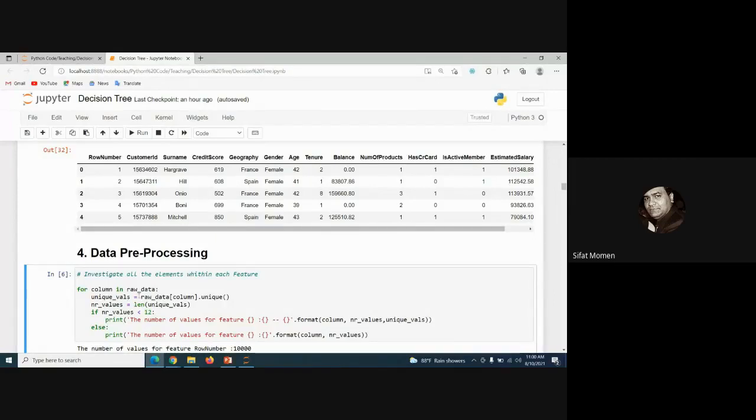Once it takes the unique values for each one of the columns, we're going to find the length of the unique values. We calculate how many unique values there are, and we put it in NR values. NR values means number of unique values that we have. If the number of unique values is less than 12, we are just printing out the values for the features.